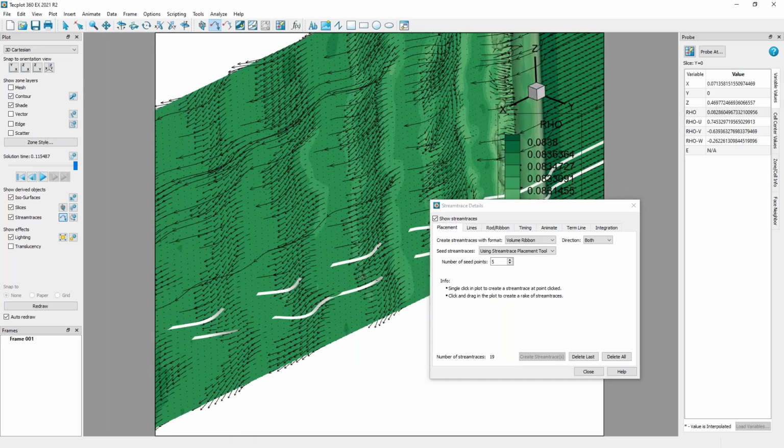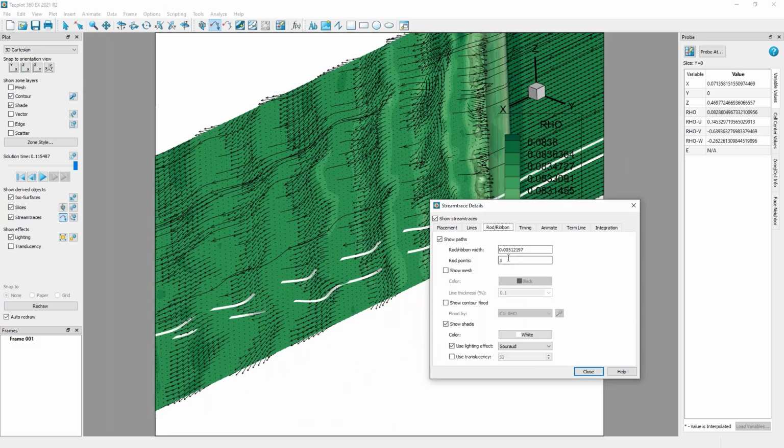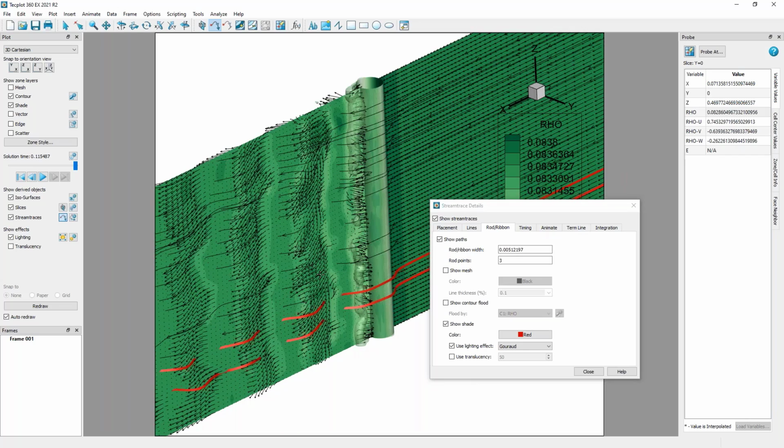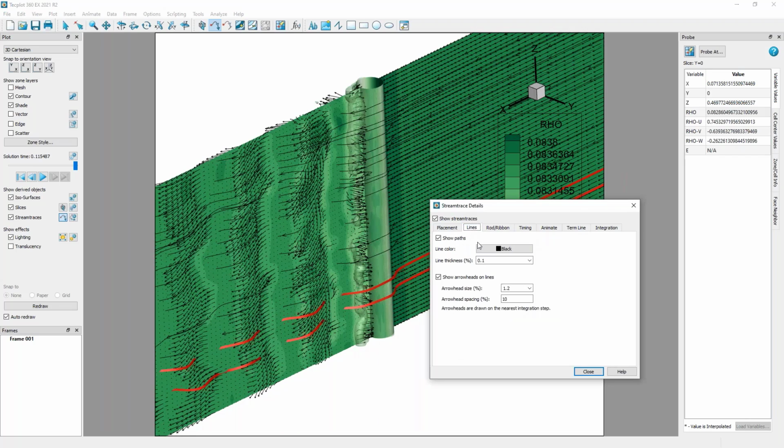And if I want to change that, I can go to the rod and ribbon tab to adjust the number of points. I can also change the coloring used for the rod and ribbon to make them stand out a little bit more. And I can do the same thing with the stream trace volume lines as well.